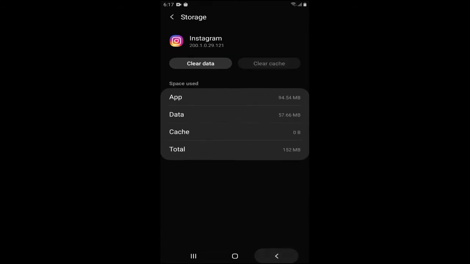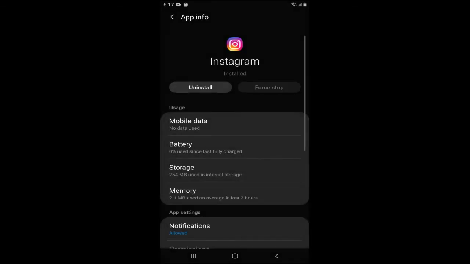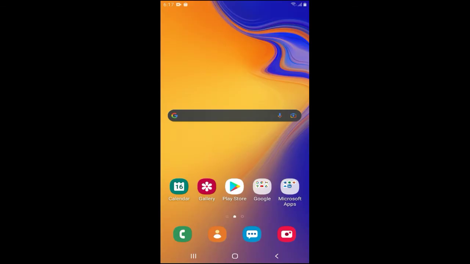If you know your Instagram password then you can clear the data. So tap on force stop. So I think your problem is already fixed now. We have another way also.